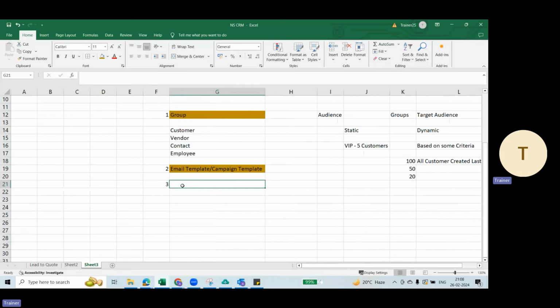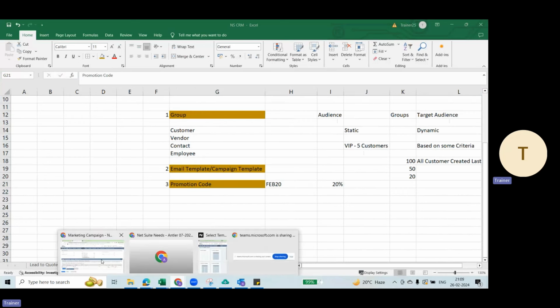Now once these two features are created, then what is the third option here? Generally we attach a promo code. If your company has any promotions or promo code, then you can enable this in your campaign, or attach this promo code in your campaign. For example, right now it's Feb, so you can put Feb 20. That means whoever will be using this particular code will get 20% discount for the order item. This promo code also you can create using NetSuite scripts.